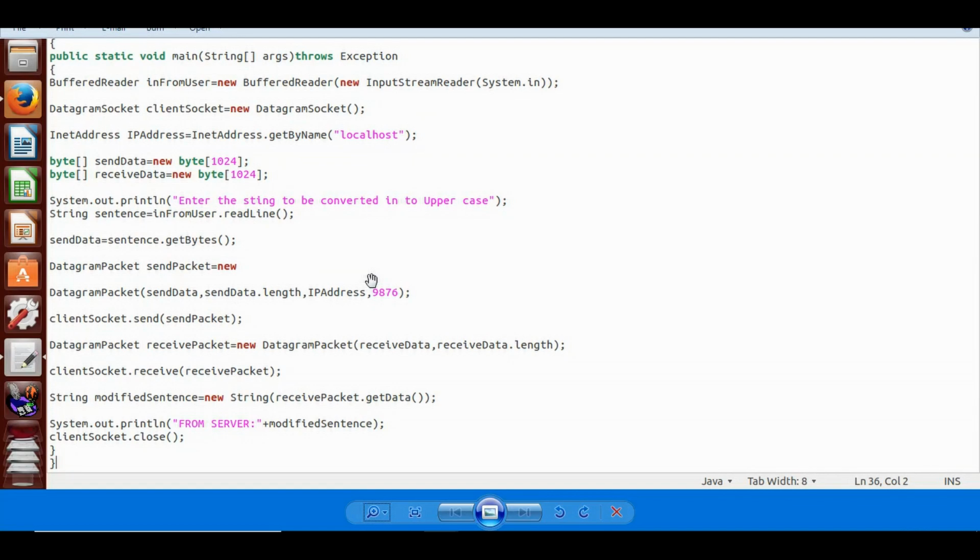Now I need one more packet to receive the data. So I need to create a receive packet. DatagramPacket receivePacket: again I am creating one more new datagram packet. But whenever I am receiving, I need only 2 parameters: one is the received data, the other one is the length of the received data. And then from this line, clientSocket.receive(receivePacket), I am actually receiving the data that has been sent from the server.